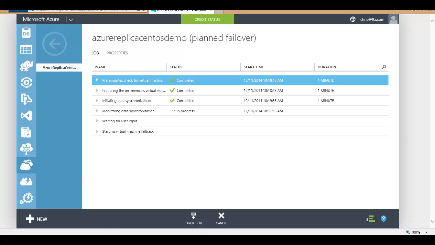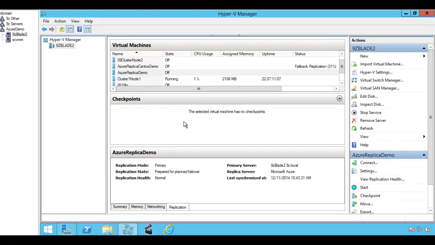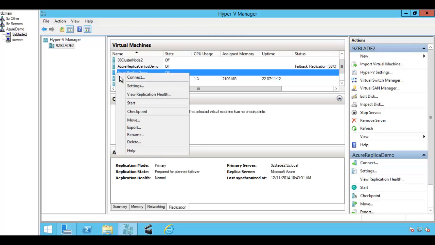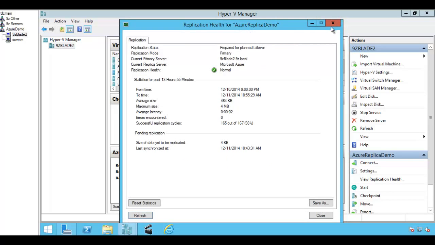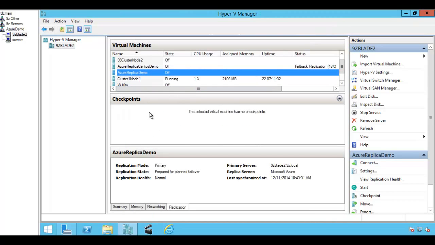While we wait for that, let's look at the HyperV server and talk about what is now possible here. This is now failed out of the DR site. So when I right click on it, the only option I have inside of the replication is the view replication health setting. We can see that we have now 165 of 167 replication cycles that are complete. There's really not any actions we can do from here. Once you commit to managing this from the cloud, you really will be managing most all of the actions from up in the cloud.